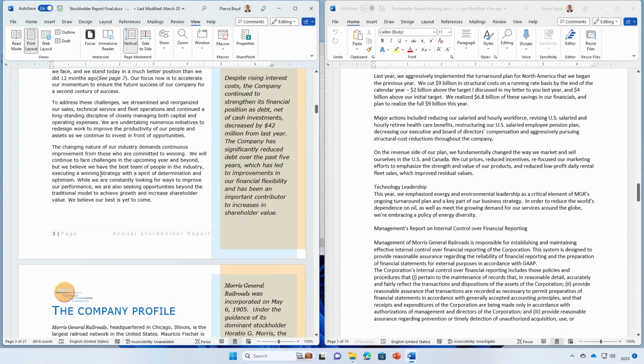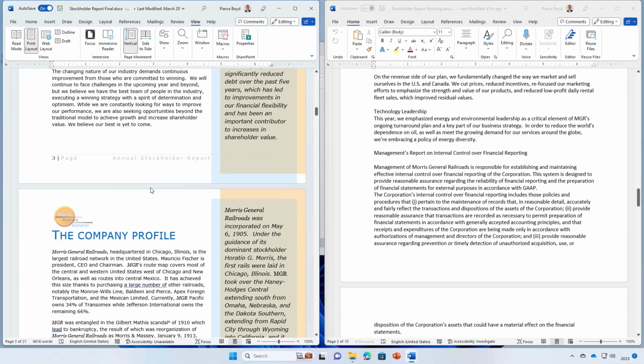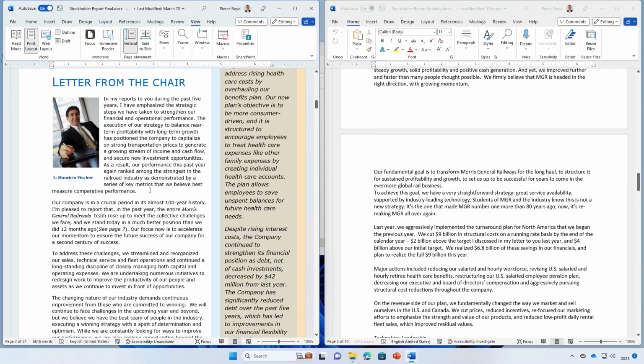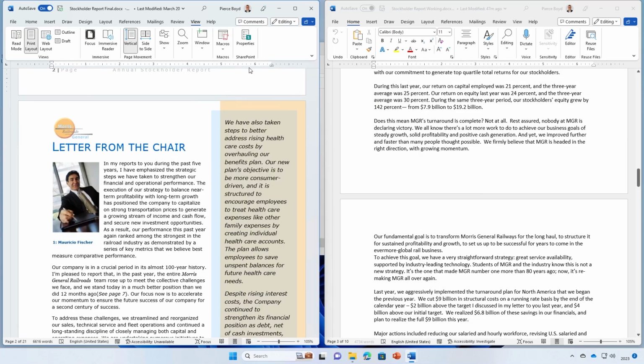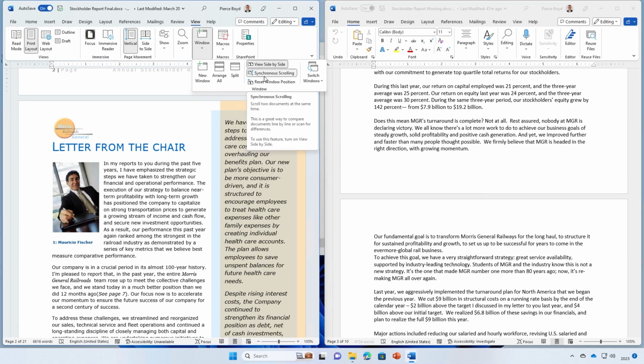Now, my mouse pointer is here on the left document, and I'm scrolling my mouse wheel, and you see both documents are scrolling. That's because, and let's go ahead and take a look at our Windows section again, when we do view side by side, we also get automatically the synchronous scrolling. Scroll two documents at the same time. Now, I want to turn this off, so I simply click on it so it's no longer highlighted.